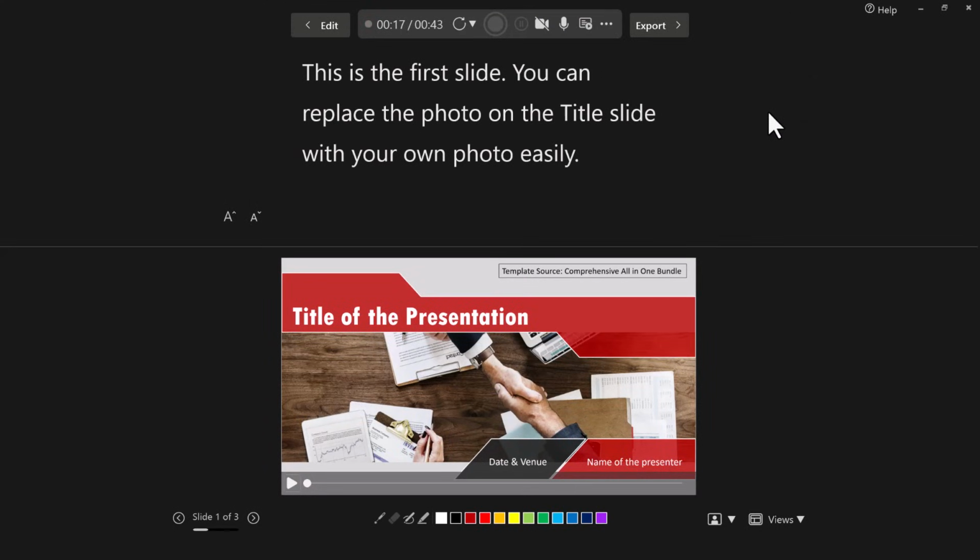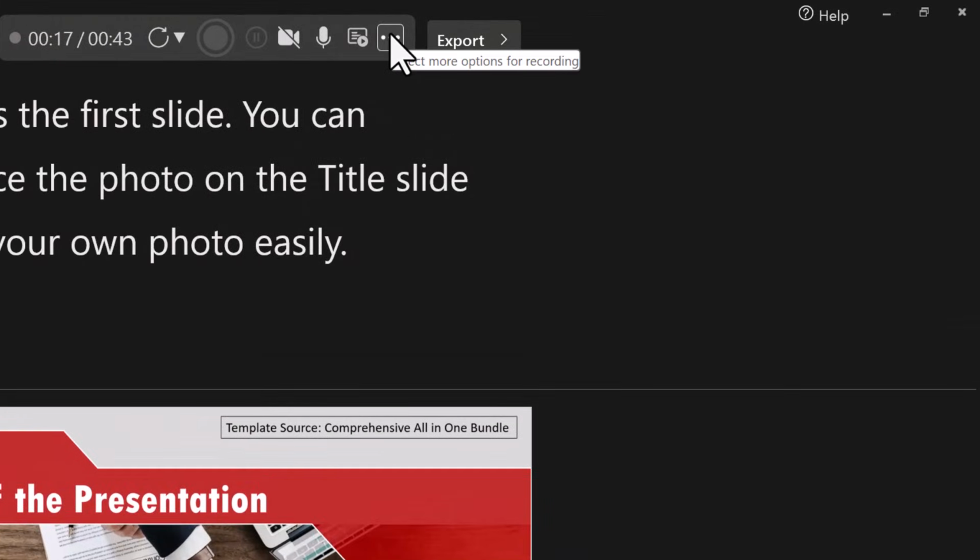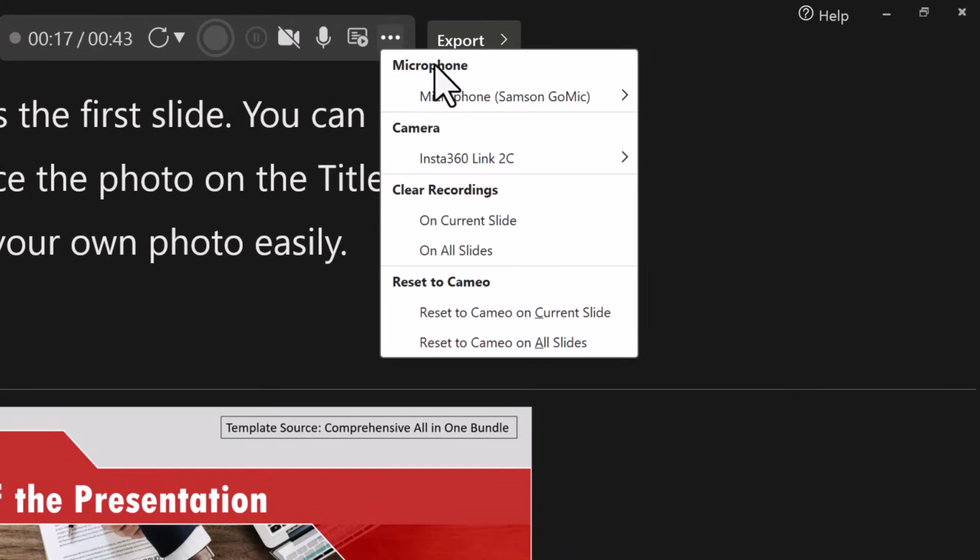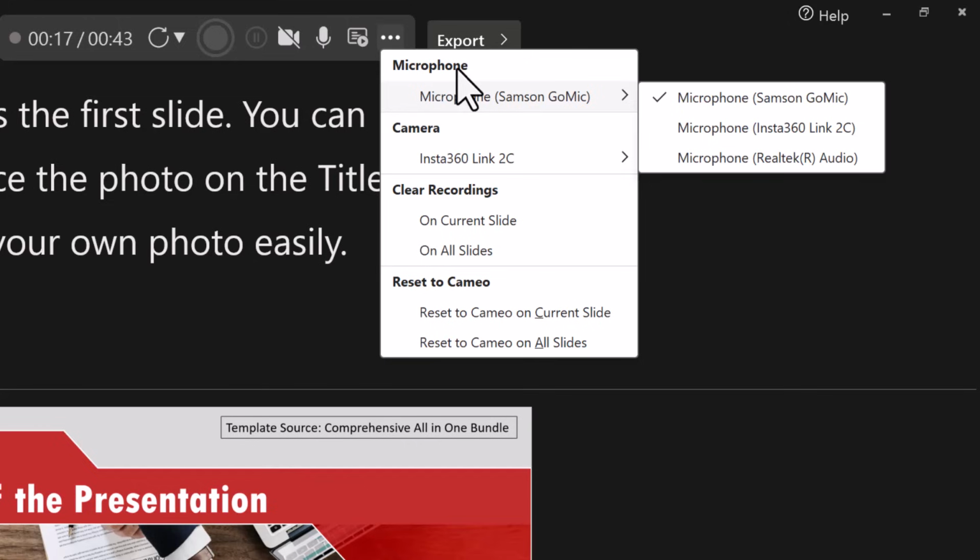and that takes me to the Recording Studio interface. Inside the Recording Studio interface, let us set up our recording environment. For that, let us go to this option here called Select More Options for Recording. And when you do that, you can see the option to have your microphone and camera set up. For microphone, you can click here and you will have the drop down available. You can choose the microphone that you want to connect to.